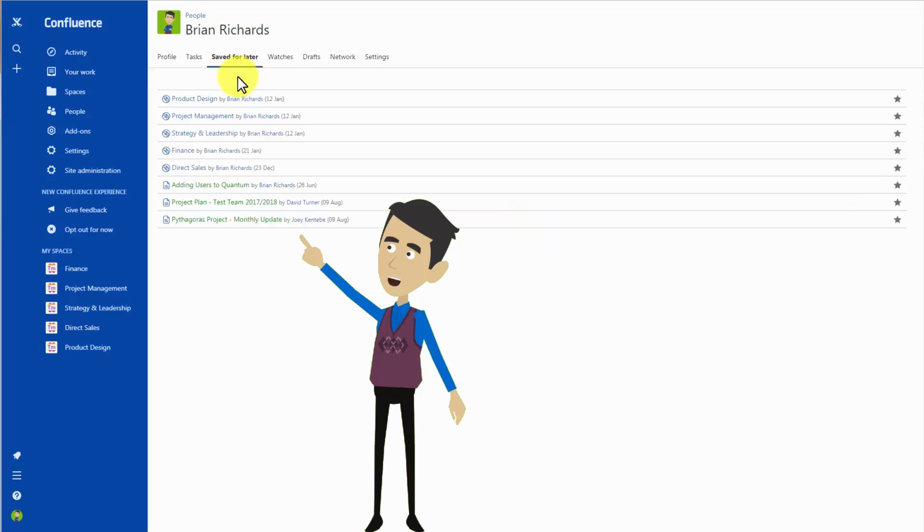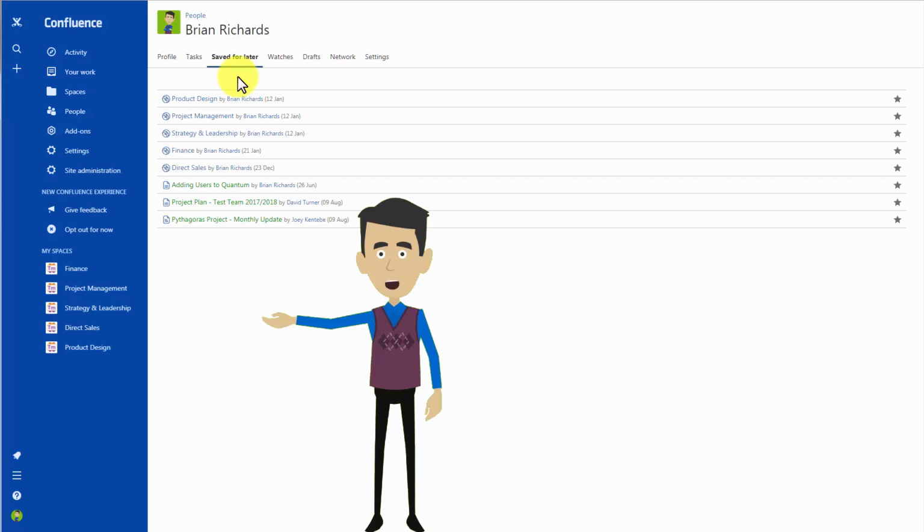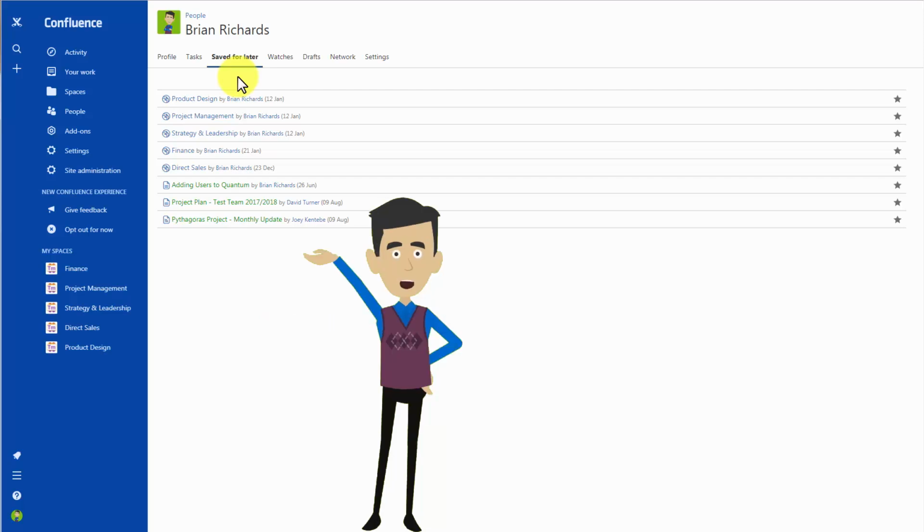On the top of all pages and blog posts, you will find a Save for Later button. When you need to review a page, but you are too busy to do it right away, click the Save for Later button, and the page will be placed in this list. I can then review my Saved for Later pages when I get the time through this single page. Just click the same button again to remove the page from this list.